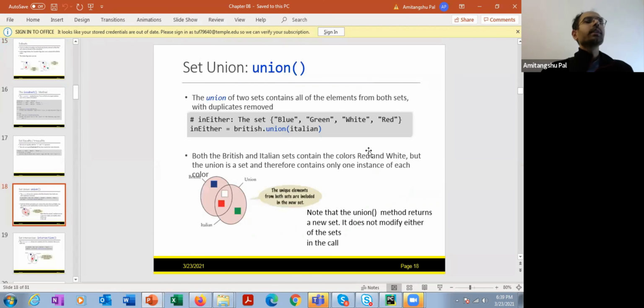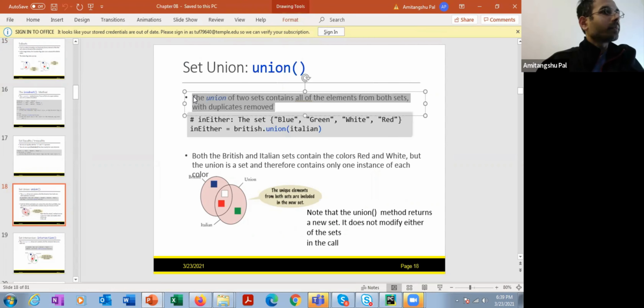Okay. The first operation that we are going to learn is union. All right. So what is the union of two sets? Suppose I gave you two sets and I'm asking what is the union. So let's learn the definition first. The union of two sets consists of all the elements from both sets with duplicates removed. Okay, what does this mean?